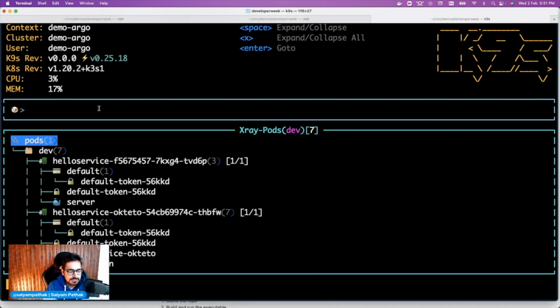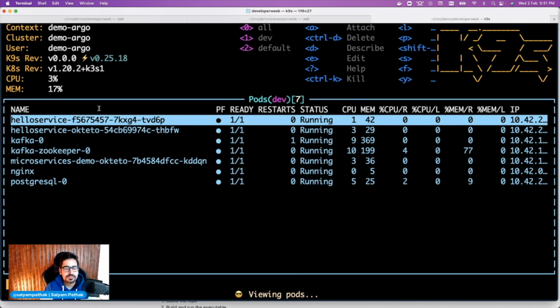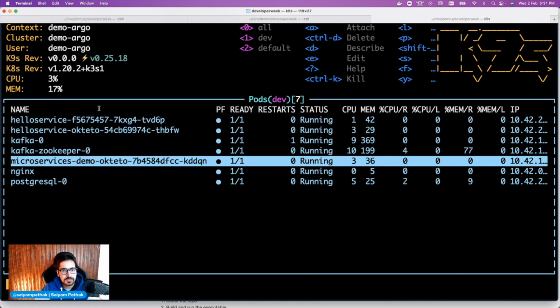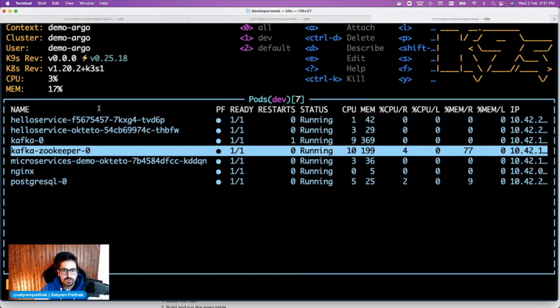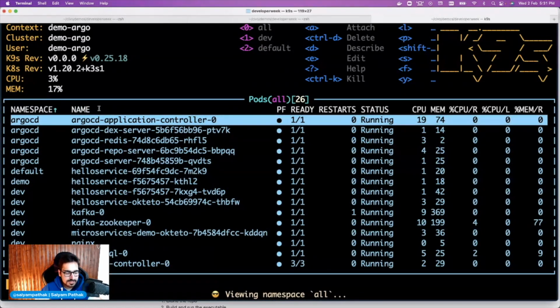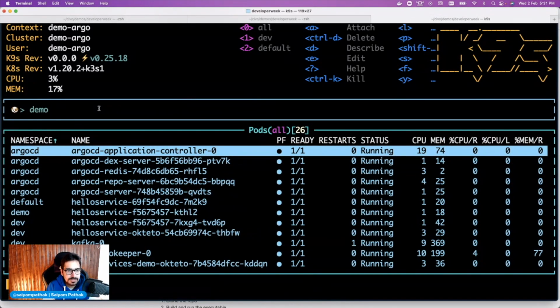If you want to see the pods, again colon, and then you type pods. And you can see the pods in the dev namespace. If I want all namespaces, I'll press 0, so I'll get the pods in all namespaces. If I want to go to a deployment, let's go to deploy.